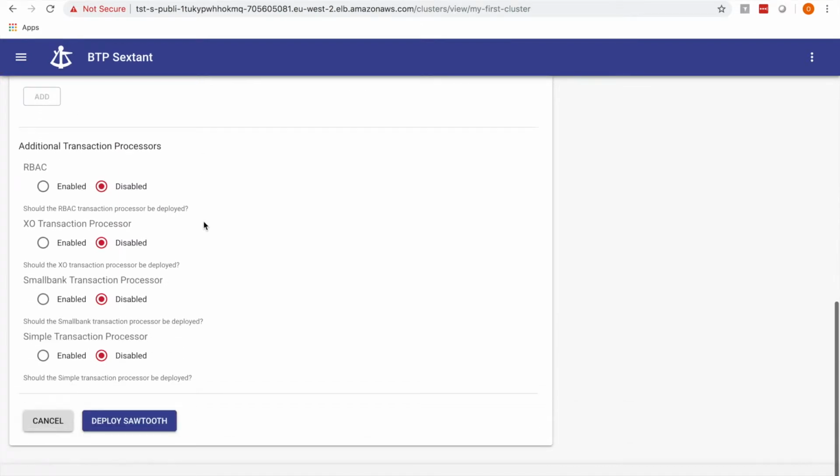We will return to transaction processors in another video in more detail. For now, we're simply going to choose one of the ones which is supported out of the box. So for this demo, we'll use the tic-tac-toe transaction processor, and it's always worth remembering that Settings and Identity TPs are automatically deployed as part of the base Sawtooth network.